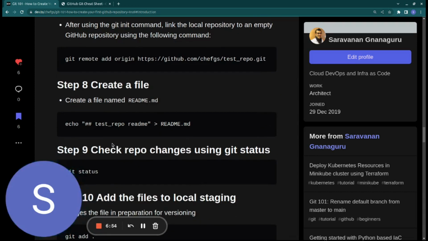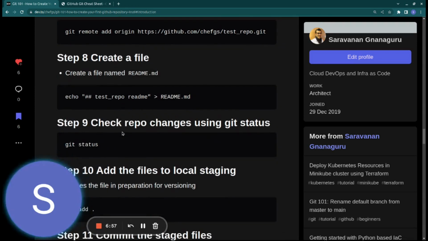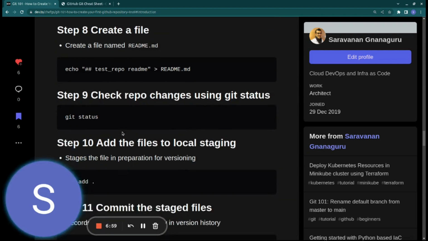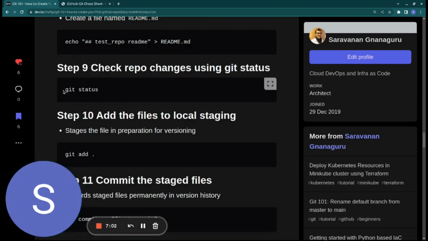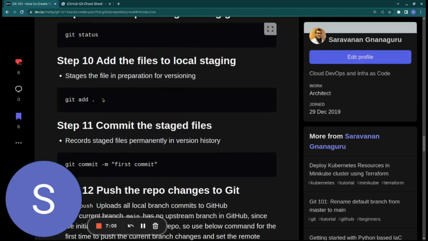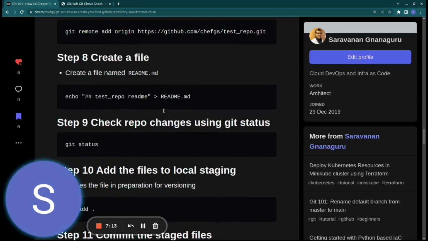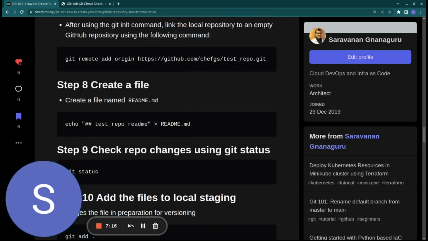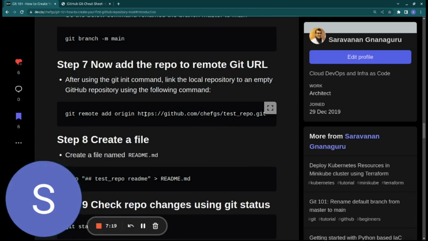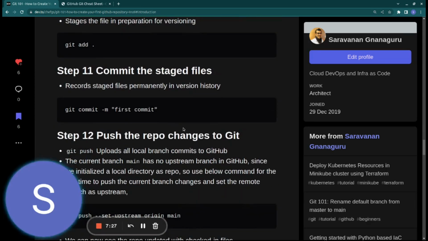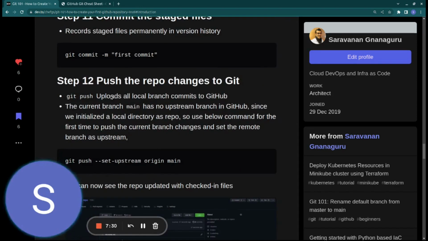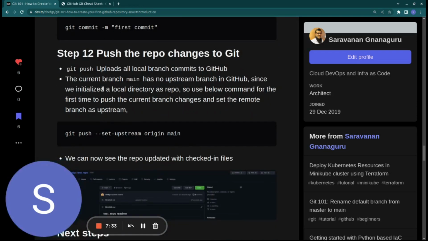Then we can create a temporary file, and I'm just adding a readme in this repo, and the same process we'll be following, like git status and git add, and then we are adding the first commit command actually. So we are adding that particular readme file into that repository, and that remote origin URL is the one we copied after creating the repository in the UI. So now the changes are staged, and now we are pushing the changes actually.